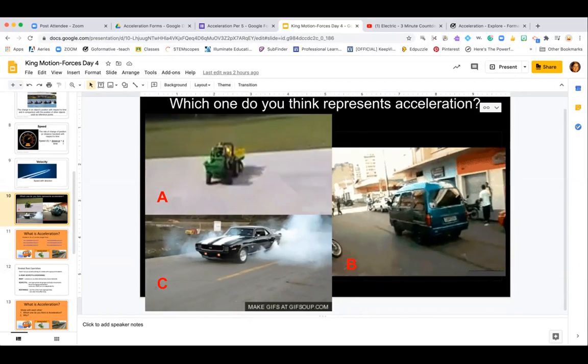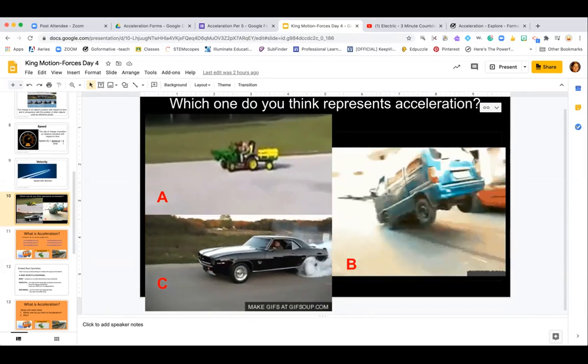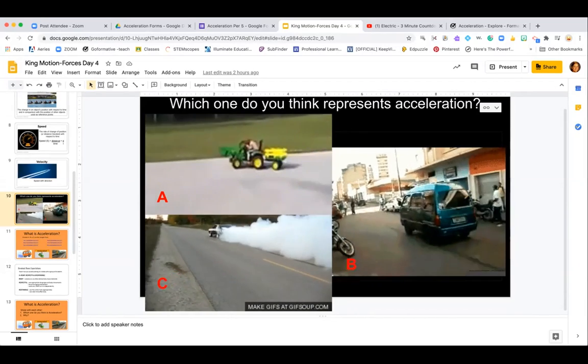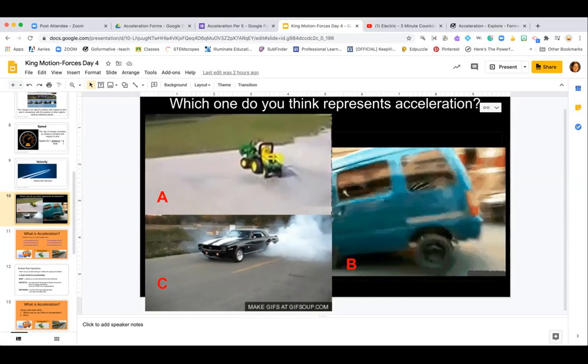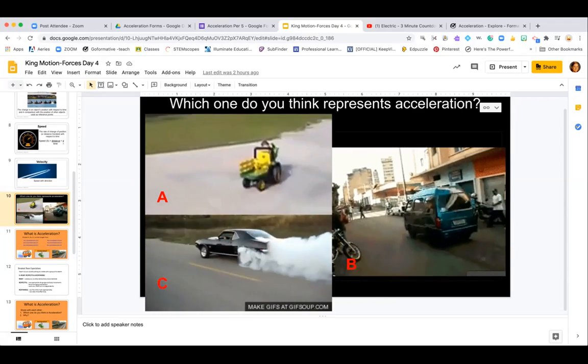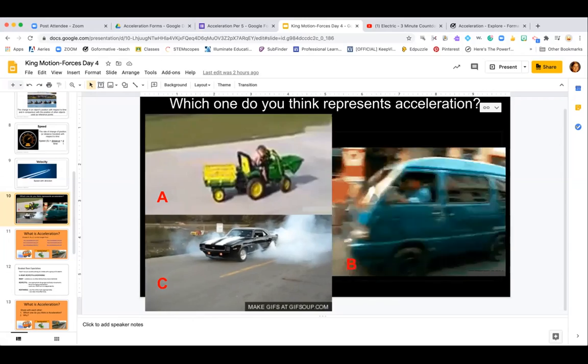Part B. Can I get some new voices? I've heard from all these people. Here's your 5 points for the week. How is B an example of acceleration?